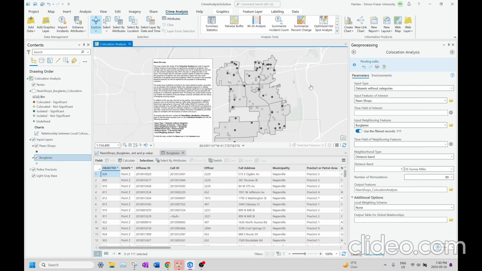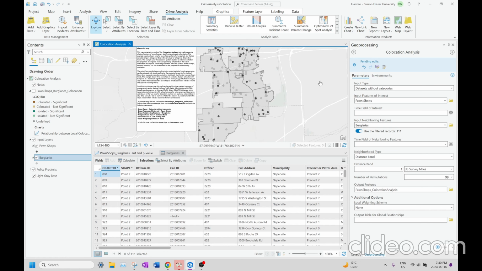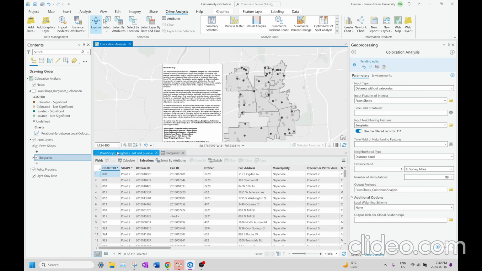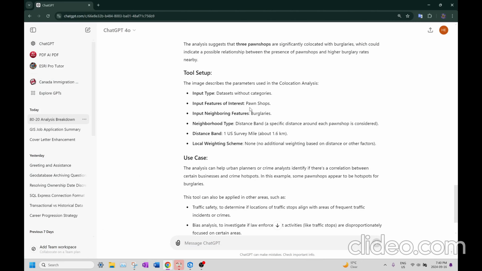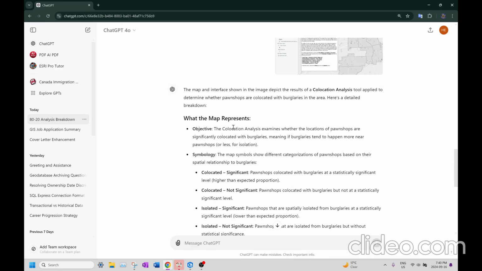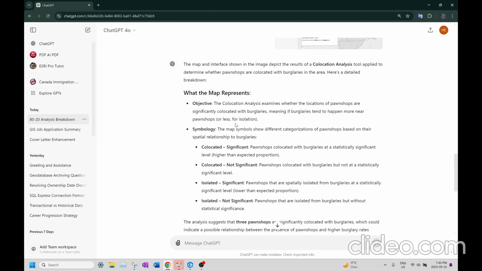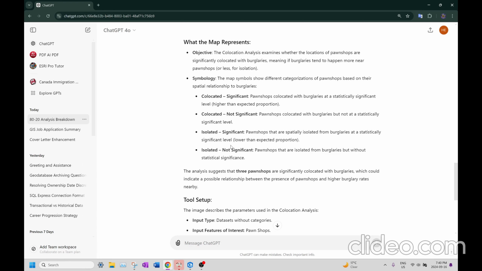The second one is called collocation analysis. So there are four different categories of the result. I mean, first of all, the objective is to examine whether the location of something is collocated with another one. So that means if burglaries tend to happen more near the pawn shops. And they have four different categories. You can read through it.